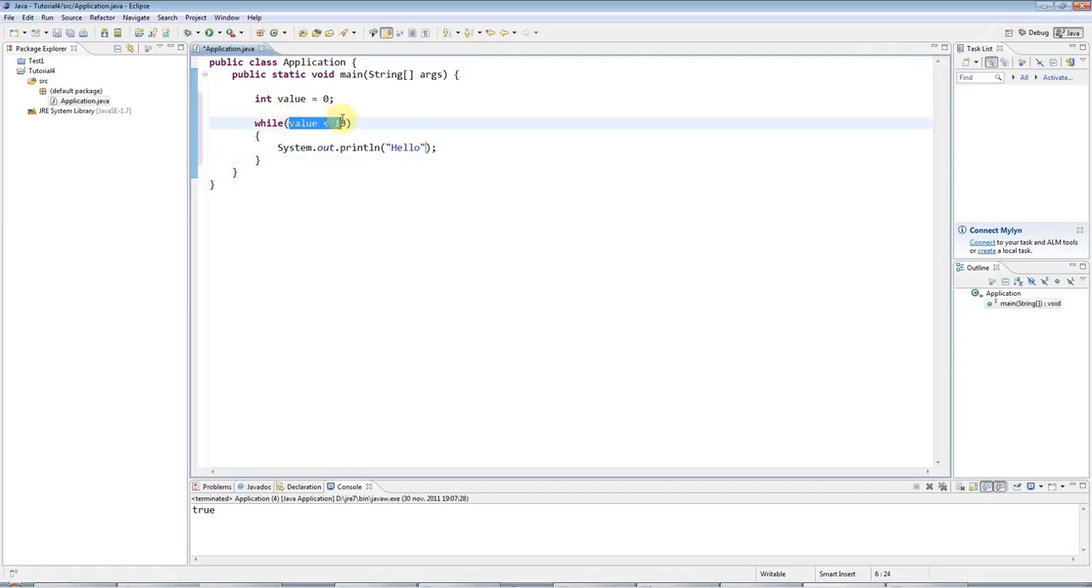And clearly this condition is always going to be true. Value will always be less than 10. So if I run this program, it's just an infinite loop. It never stops. But what I can do to make this more interesting is here I can say value equals value plus 1.